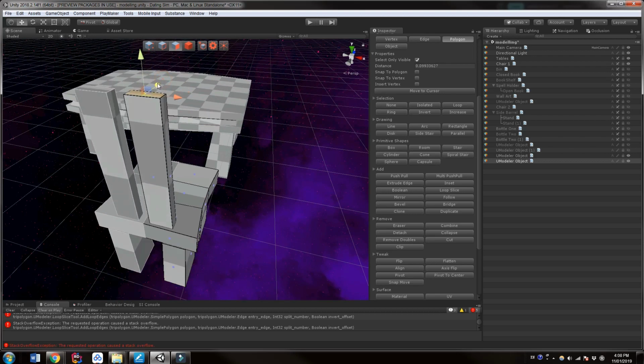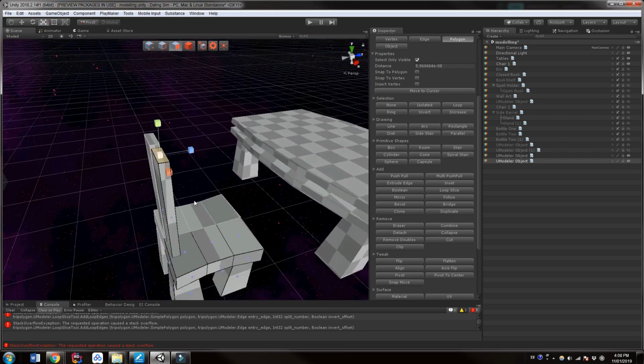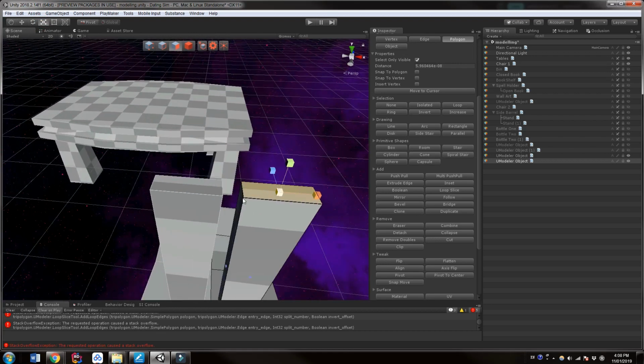And maybe I'll bring this back a little bit. I'll scale this out. And something like that looks about right for me. That's good. Now, there's lots of different ways we could do this. Next part, about adding a top piece, we could just extrude this up and then bring it over on each side.